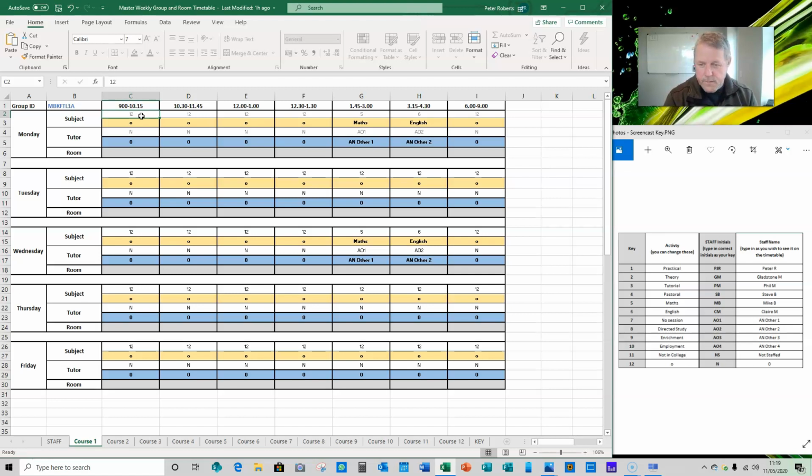So first thing on a Monday morning, they're going to do practical. So I'm putting in 1 in the subject row, 1 in the subject row. They're then going to have a tutorial, and that's a 3. Okay, and in that practical, Gladstone will teach, and I will do the tutorial. Okay, and we have that timetable.